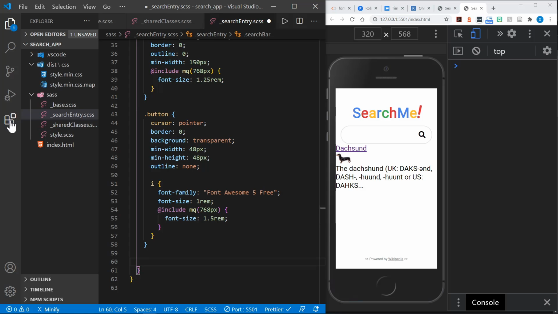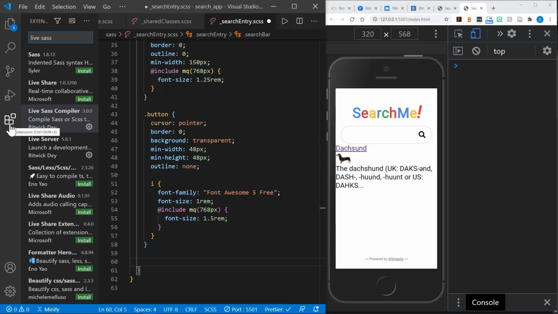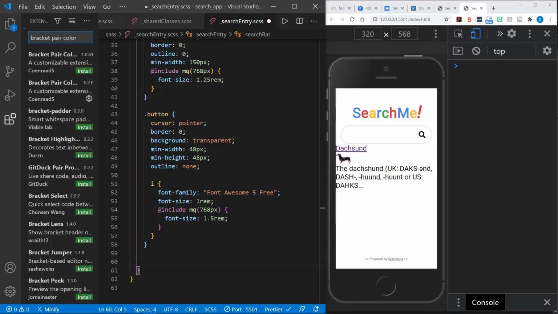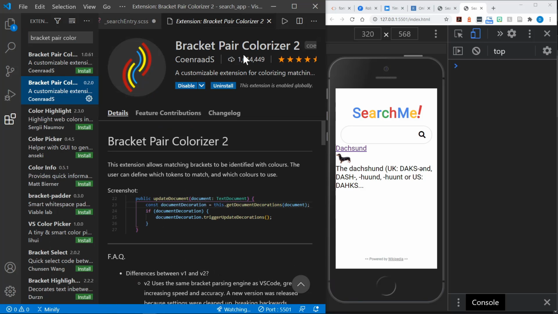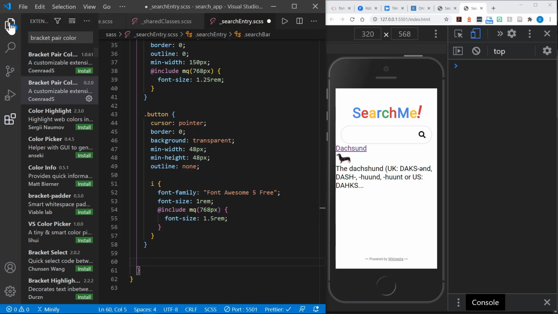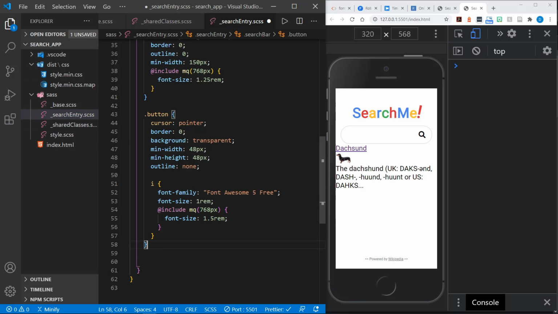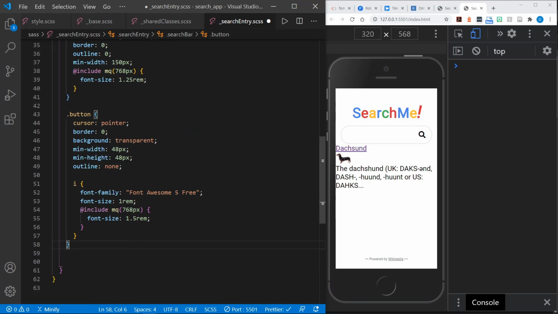Matter of fact, if we come over here to our extensions icon, I can search for Bracket Pair Colorizer 2, and this is what you want to find if you want those lines in your code like I have that connects the curly braces. Back here, and I'm going to hide the file tree to give us some more room. This was the end of the button class.